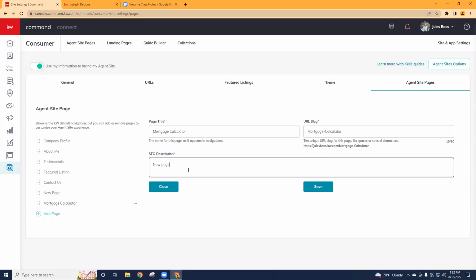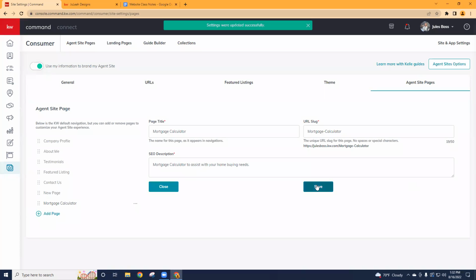And then the SEO description. This is when you're on Google and you search something up, and you know how there's a description right underneath the clickable title describing what the page says. This is what the SEO description is. Once you like how that looks, you can click save. And now this is a live page on your website.